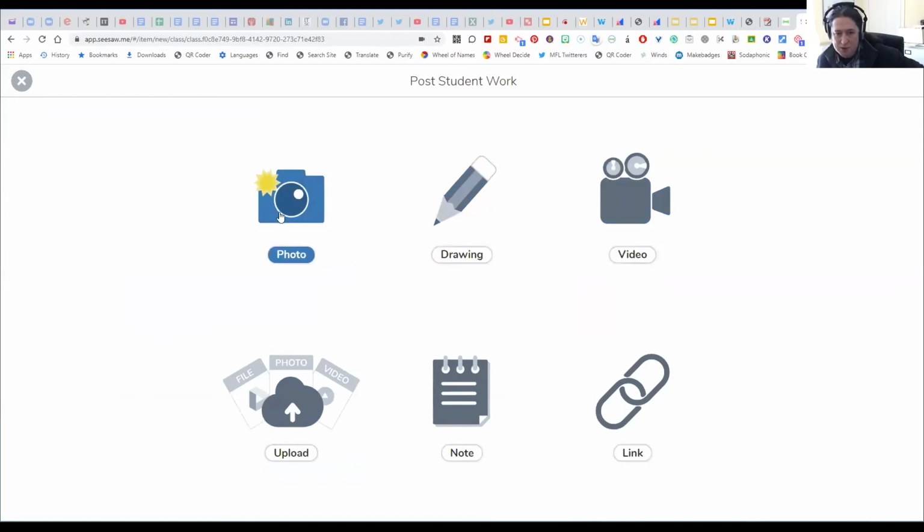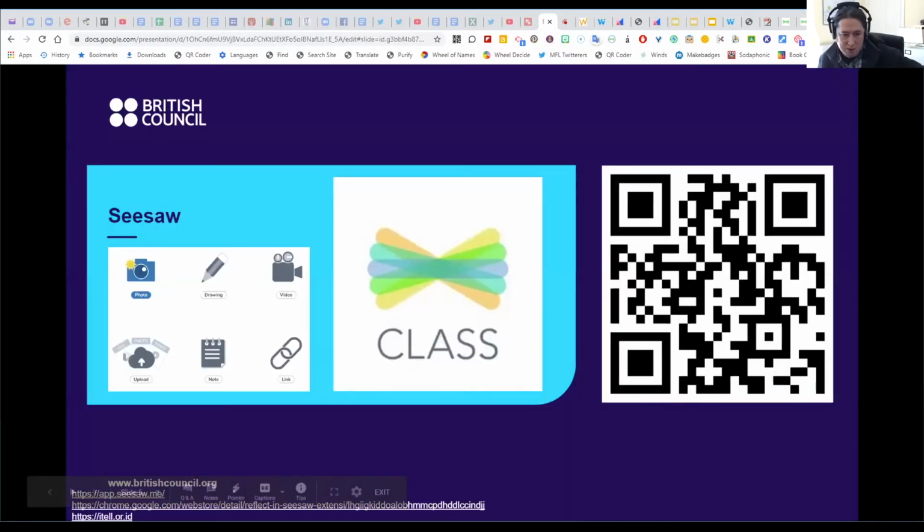I could take a photo. I could upload something, but I particularly like that Chrome extension because of how easy it is to use and how it can be used in that way. Right, so let's carry on.